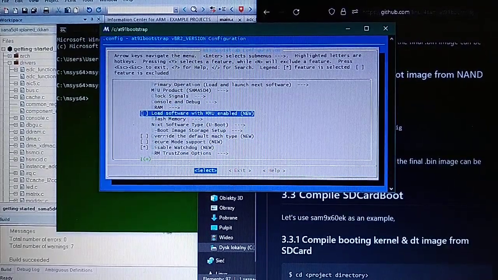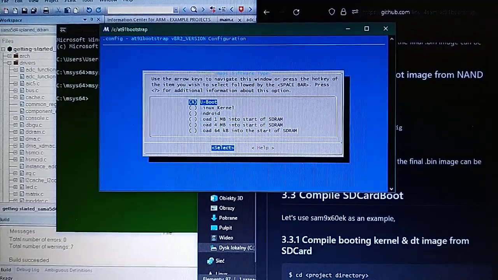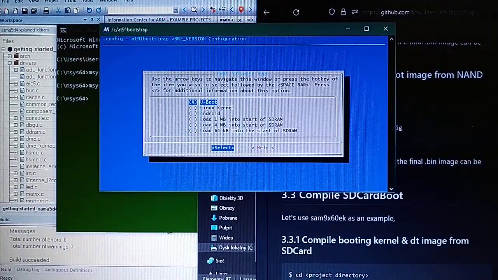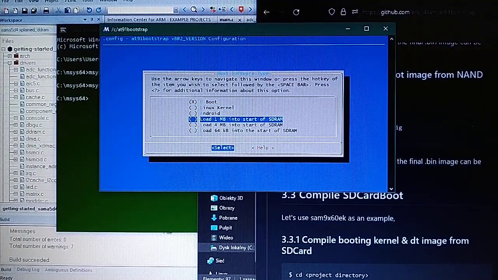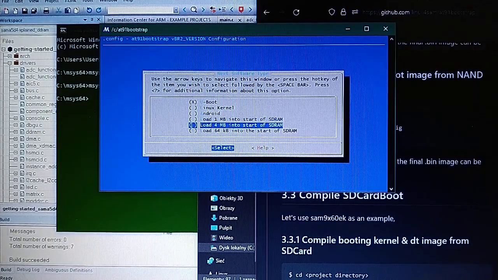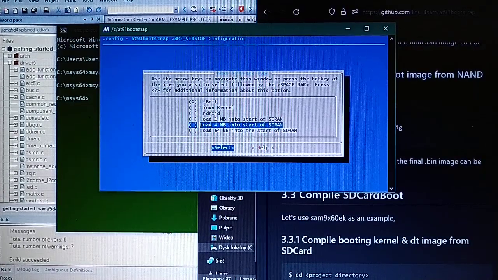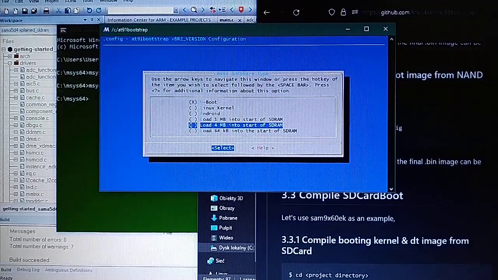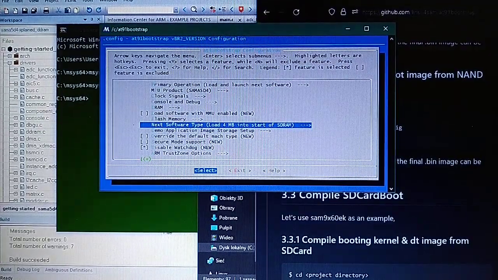Okay, and other options. So yeah, if you want to use the application which you build in IAR, for example, for DRAM, external RAM, you have to use load something into RAM. So for example, if your application is less than 1 megabyte, you can select this option, or you can just select this option for probably every application. So let's select it. Okay.